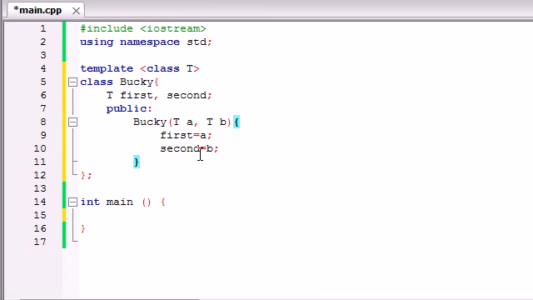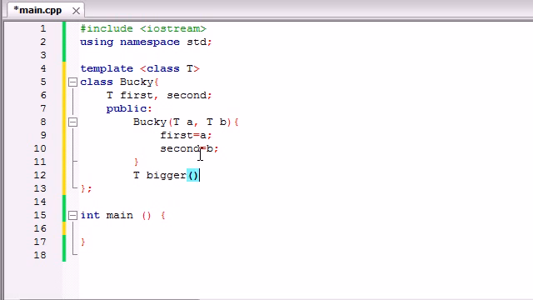Now after this, we can go ahead and just add another method like T bigger. And all this is going to do is find out which number is bigger. We'll actually keep this constructor definition right in here, but we'll take this bigger function and build it outside because there's a couple of different rules I want to teach you guys. Whenever you build a function template, what did I say? Function template? What the heck is that? Whenever you build a function member outside the declaration of the class template. So let's go ahead and do that right now.